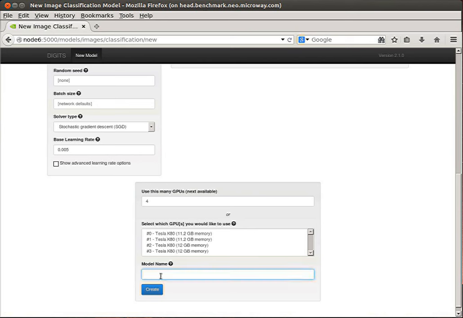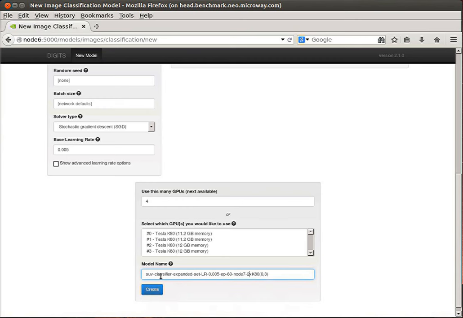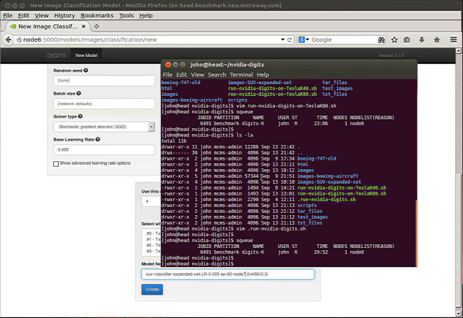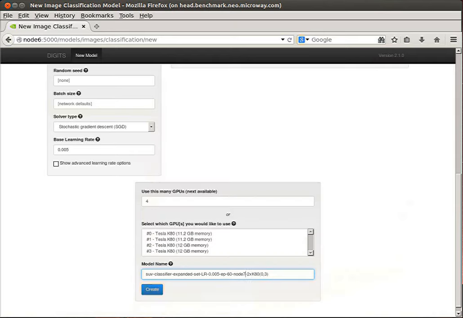Okay, so down here I'm just going to name the classifier. SUV classifier has an expanded set, and here I am essentially encoding the parameters that I've chosen. I think we're running on node 6, so I'm just going to change. Oh shoot. Okay, that's going to take a little second to re-render there. Okay, here we are. All right, so I'm just going to change this to node 6.